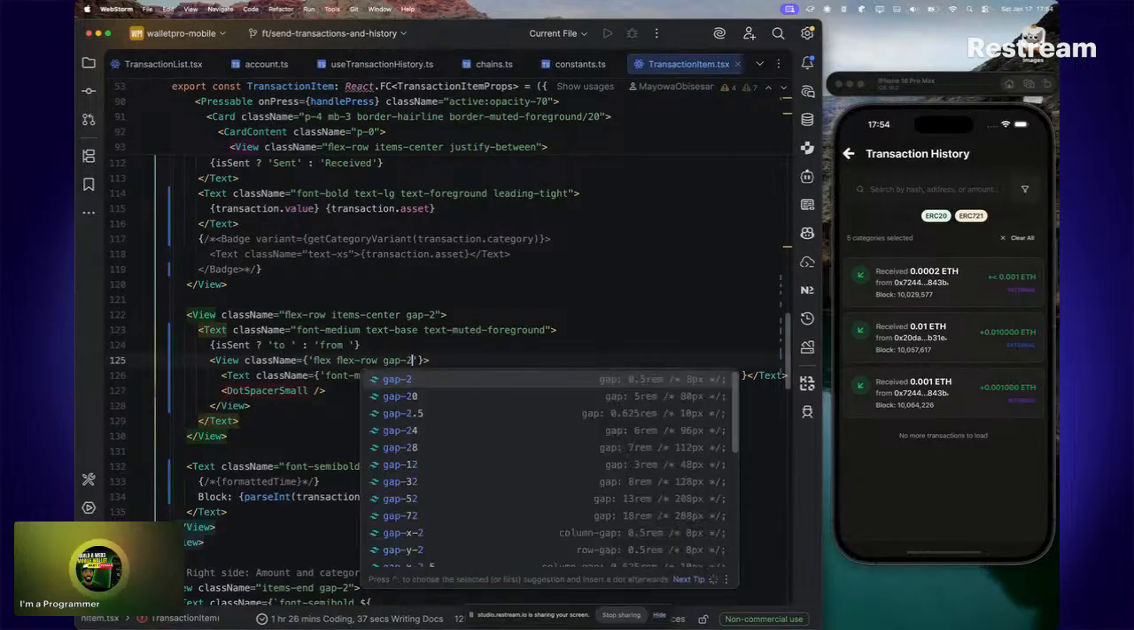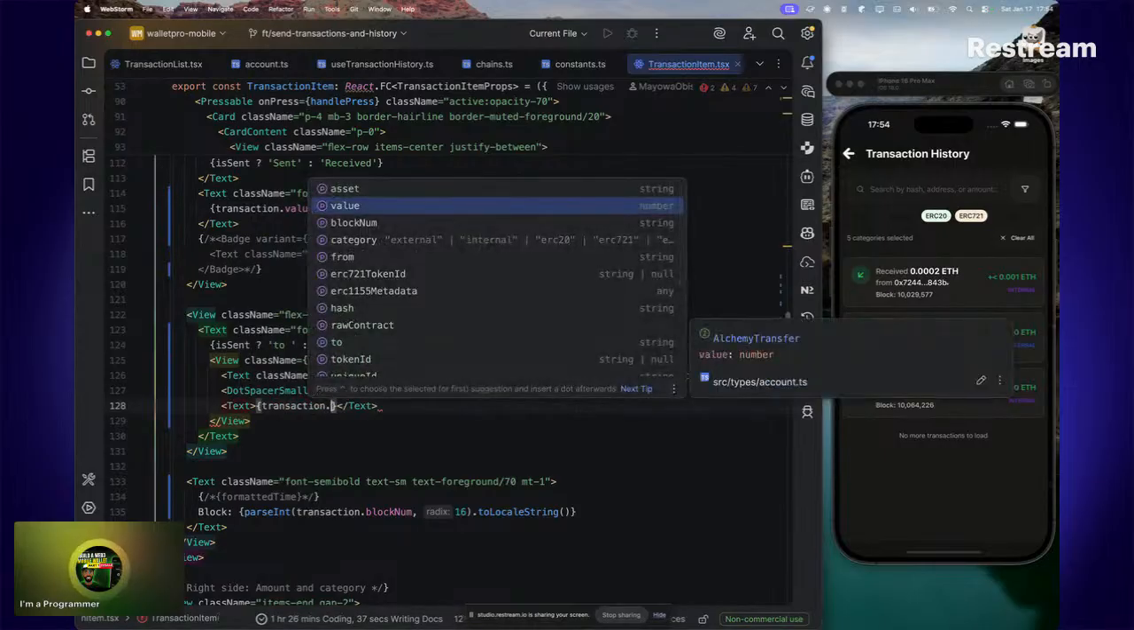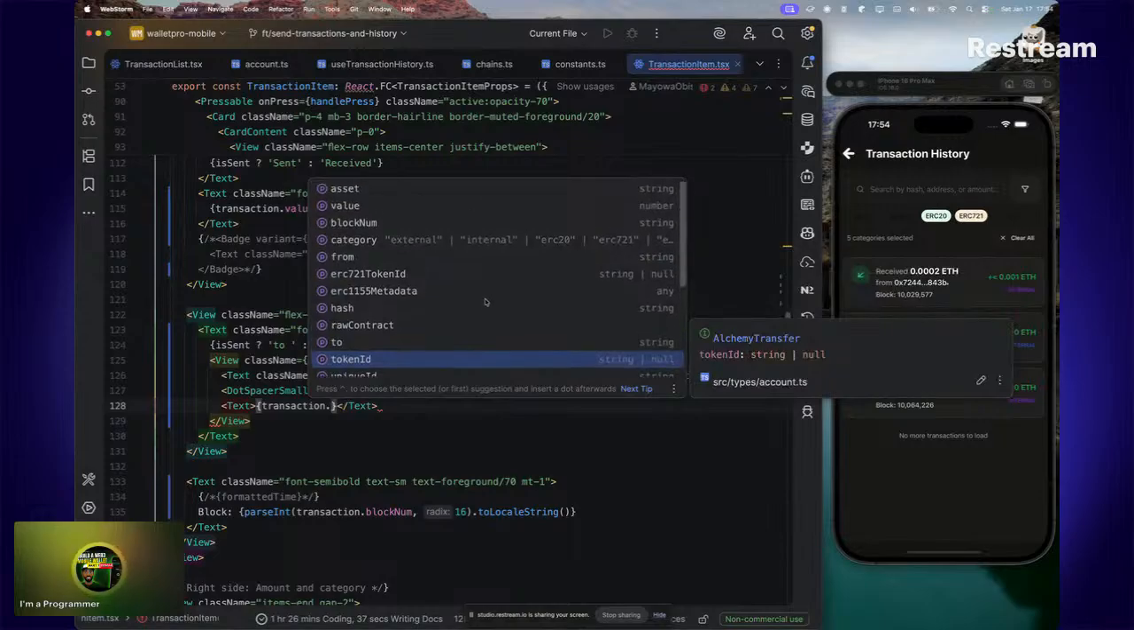I guess so. I don't know. And then we have another text. So this time around, the text is going to be transaction dot the time. I guess I don't know if it has time for us to calculate. It doesn't give us that.